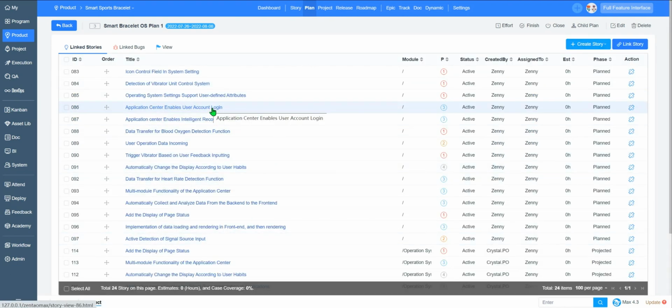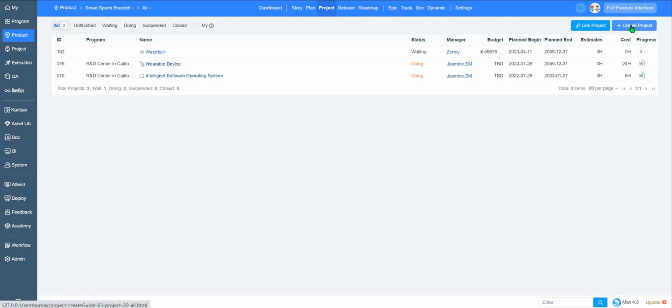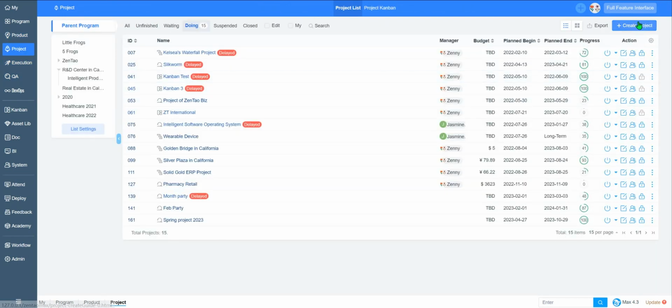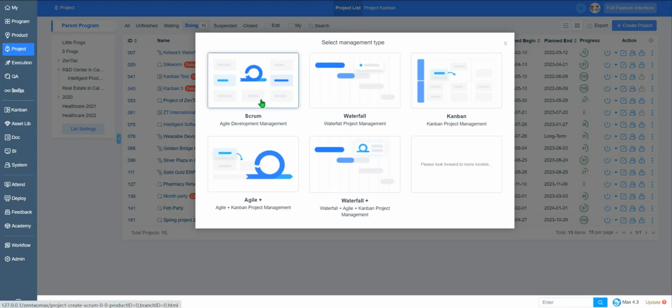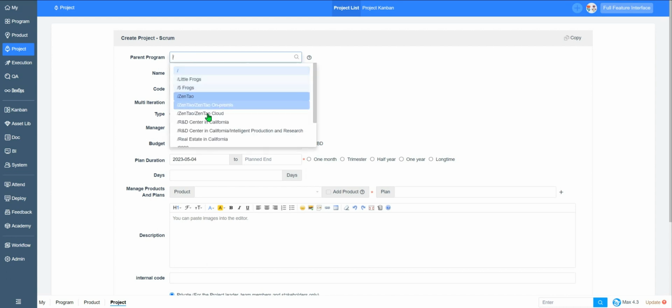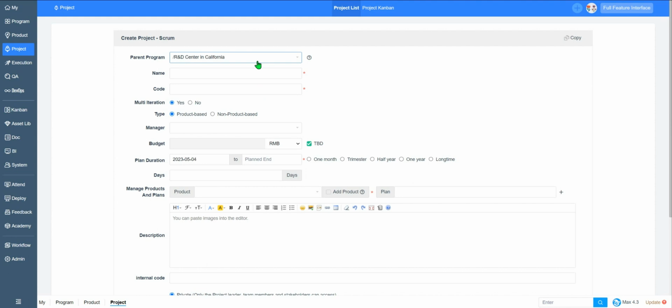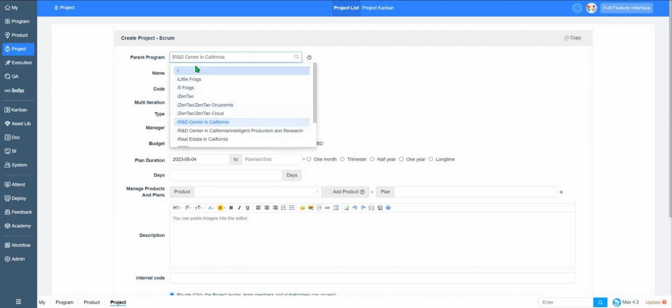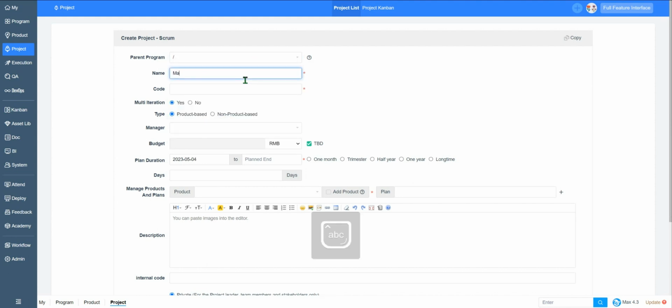When the organization decides to start the plan, the project manager will create a project. There are two ways to create a project, in the product module or in the project module. As we can see, there are 5 frameworks available for your project to follow: Scrum, Waterfall, Kanban, Agile Plus, and Waterfall Plus. Here I'd like to take Scrum project as an example. There is an option of parent program. Select one from the drop-down list if the project belongs to a program. Otherwise just leave it blank. It's flexible. Give the project a name and a code.